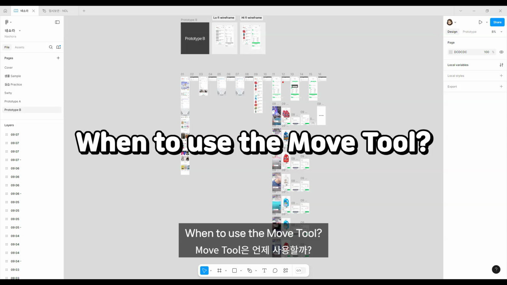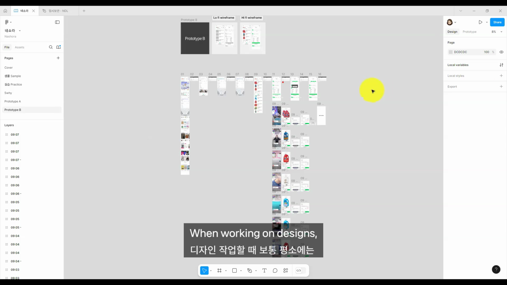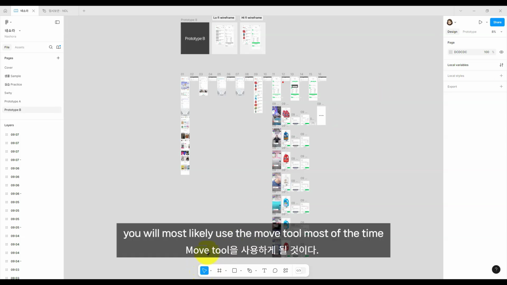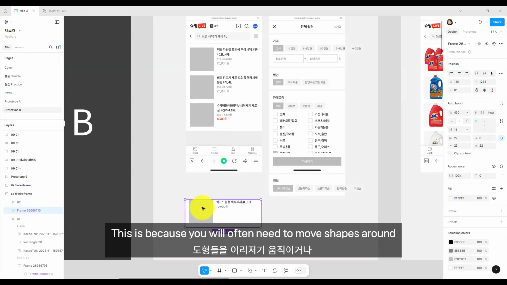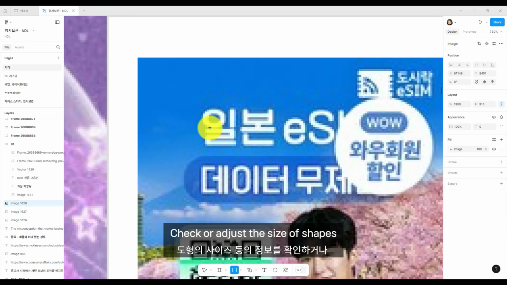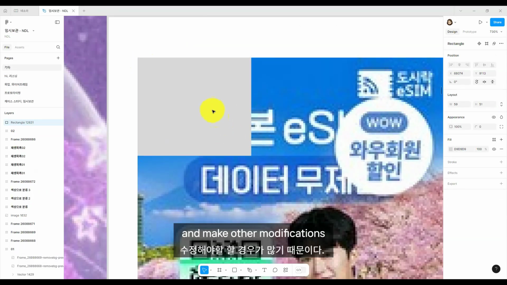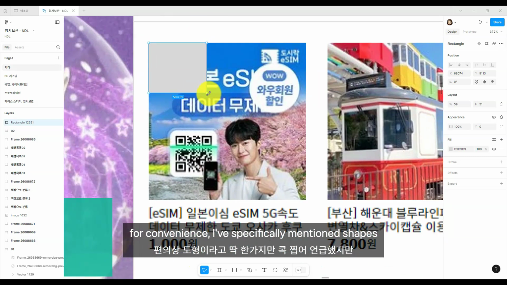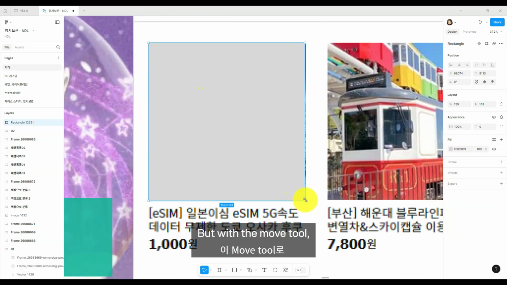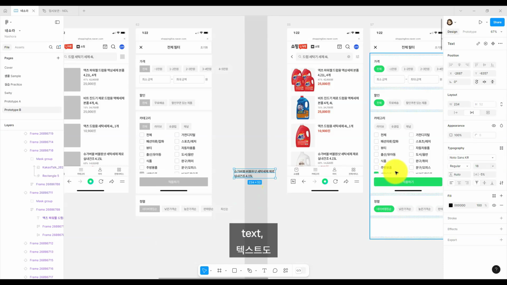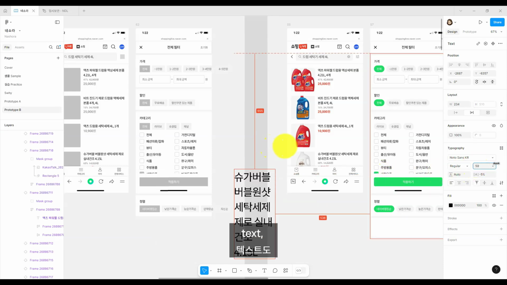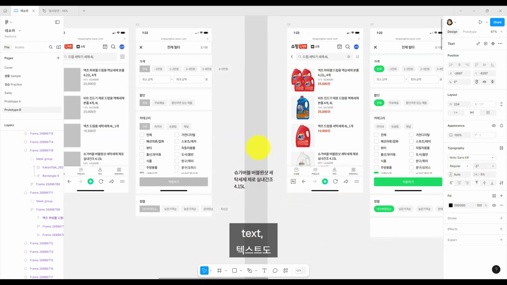When to use the Move tool. When working on designs, you will most likely use the Move tool most of the time. This is because you will often need to move shapes around, check or adjust the size of shapes, and make other modifications. For convenience, I've specifically mentioned shapes, but with the Move tool, you can also move or modify images, text, and frames.